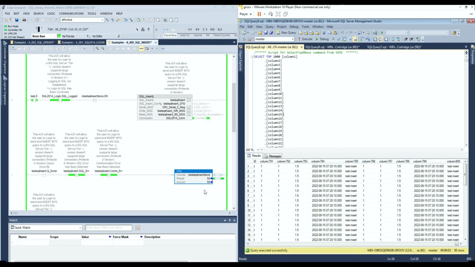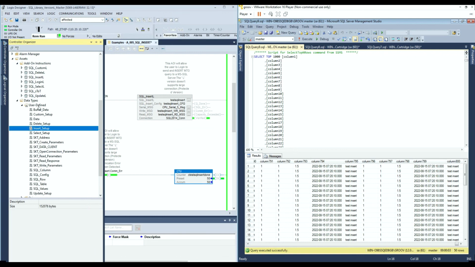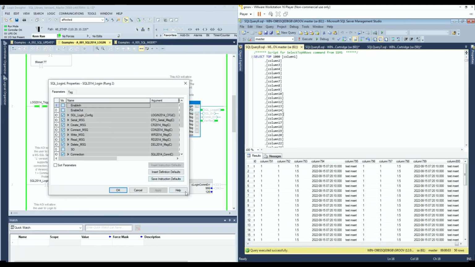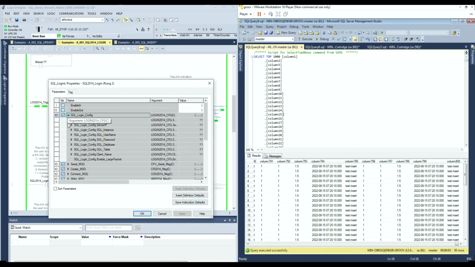Now, one thing to keep in mind is that to do this and go up to 800, you have to make sure that in the login here you have enabled the large packet. You have to make sure this is enabled. If we don't have this enabled, it won't work. It's going to give us a COM error because it can't handle that packet with the normal packets. So that's very, very important when you're doing that.